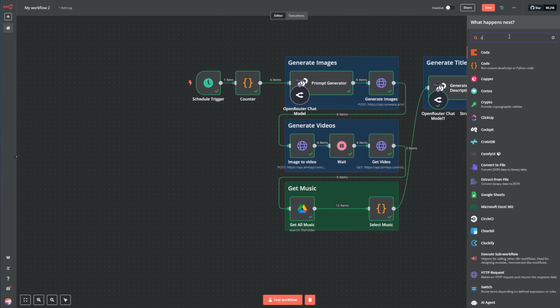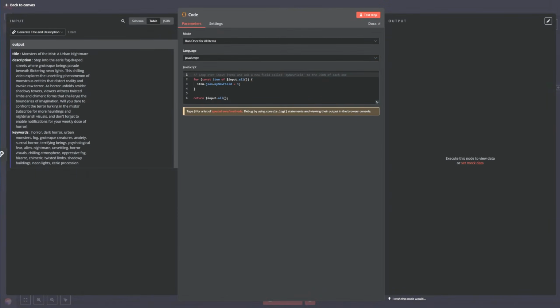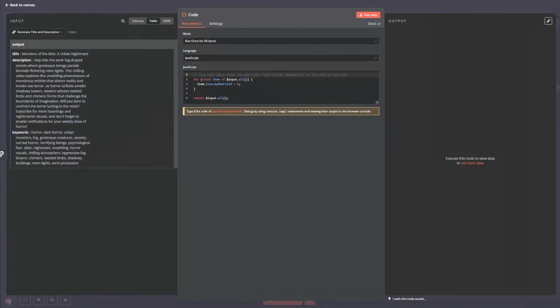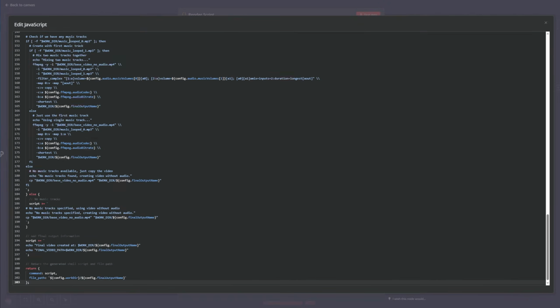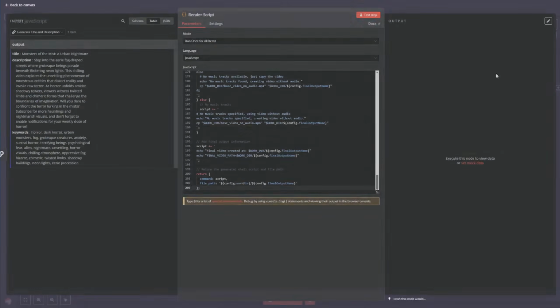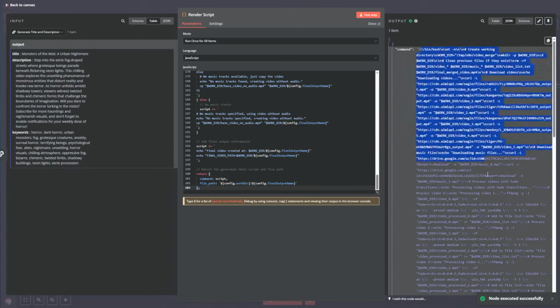For this, we are going to create a code node and select render script. We have to put this, but first let's rename it to render script so we don't forget what we're doing, and replace this with the correct JavaScript. This basically does a bunch of stuff. It cleans the folders, it gets the videos, it gets the music, it renders the video together, it adds fade in and fade out animations, it adds all the music, it does a bunch of stuff in just one click. Let's test it, and this is the command that it's going to run.